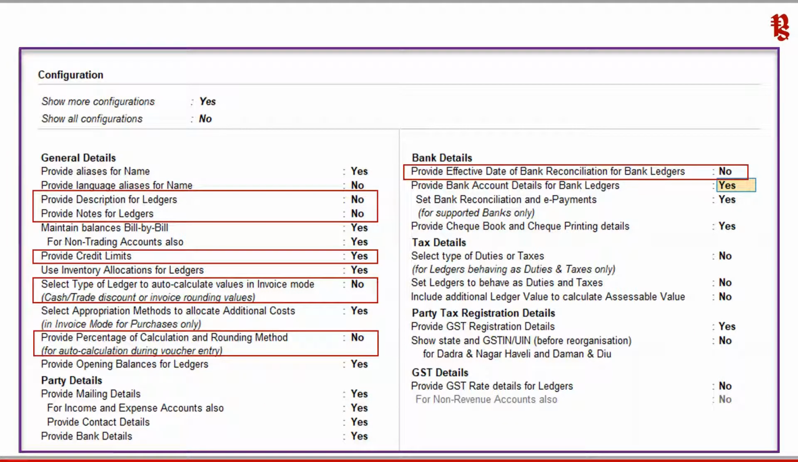In this session, today we will see two more configurations related to Ledger Master. In the last session, we discussed multi-discount configuration and saw how we can handle multiple discounts for an item in the same invoice. Now today we will discuss the configuration related to bank reconciliation.